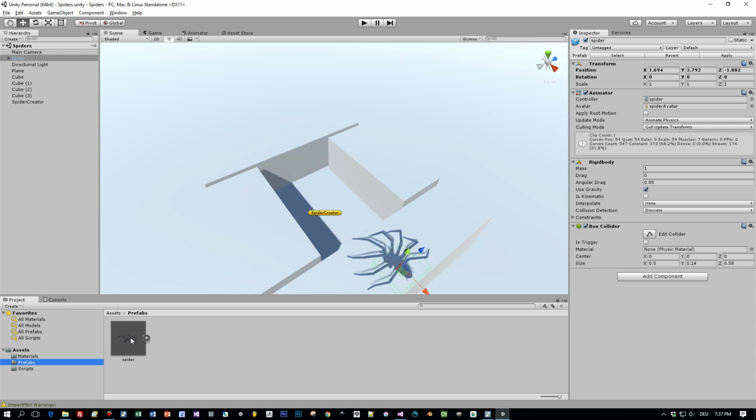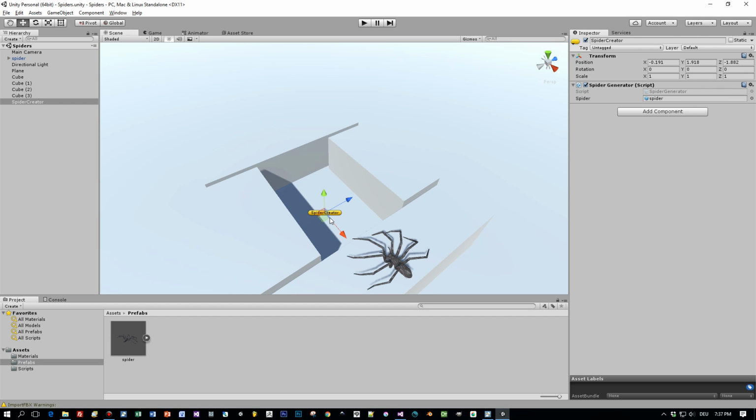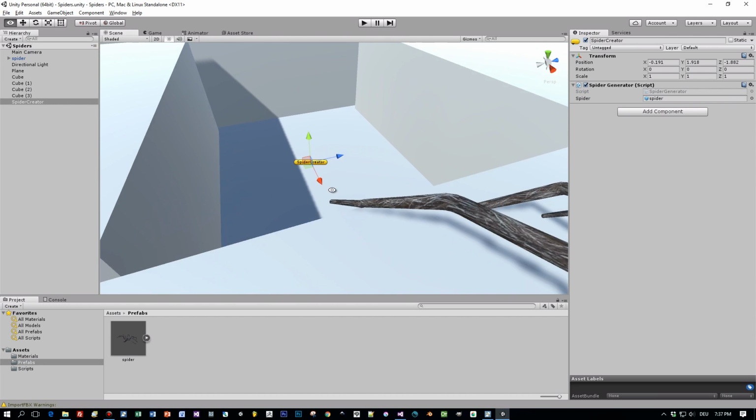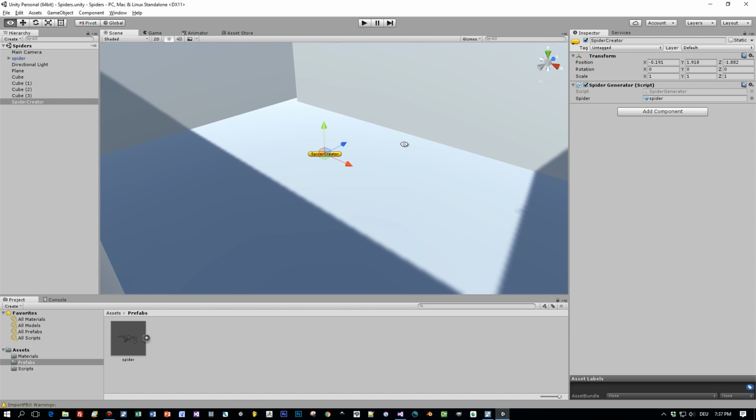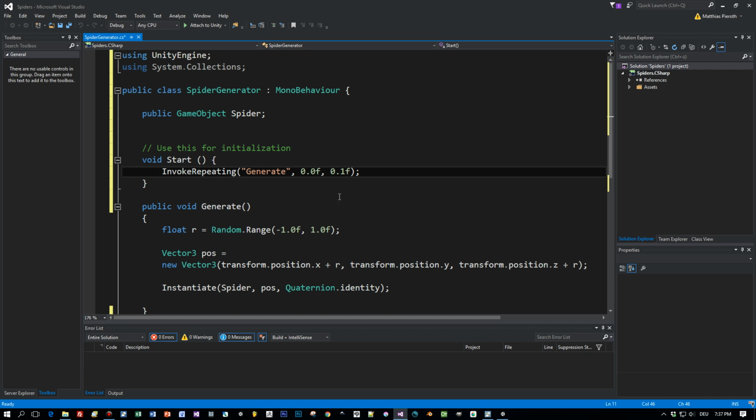Okay, now there is one thing I need, and this is the generation point. This is the source from which all these spiders will be generated, and I created an empty object, this spider generator here, and to this game object I attached a C# script, and we will have a look at this. It has a public variable called spider, and I drag the spider prefab to this variable because we will need it as a kind of template to instantiate the spiders.